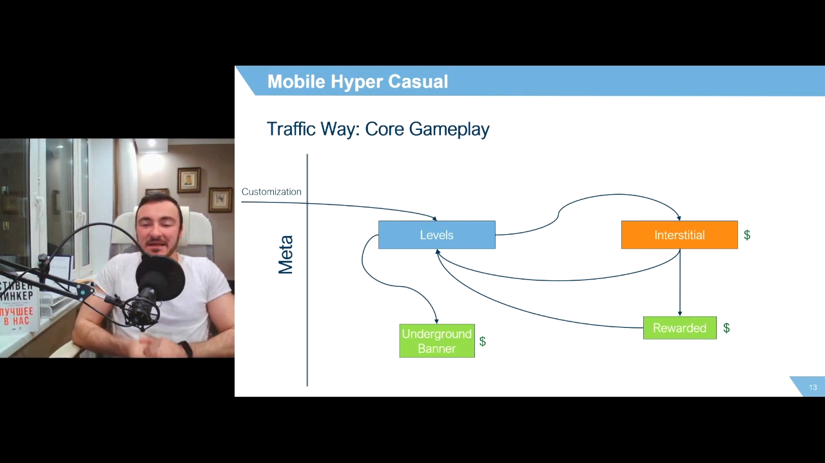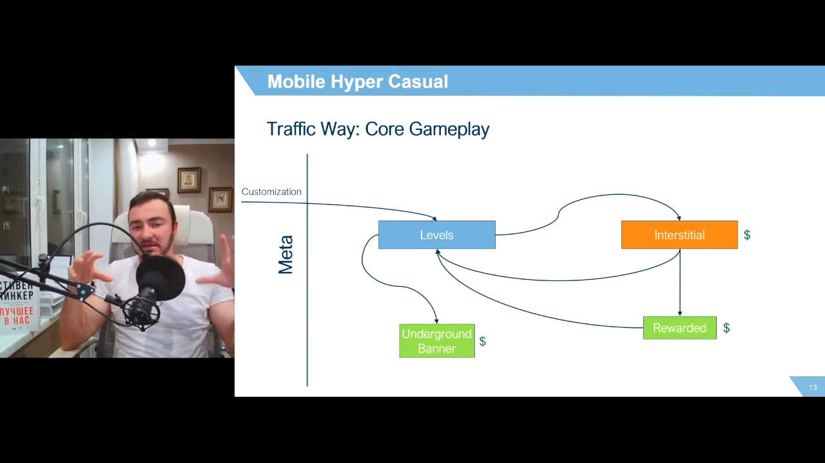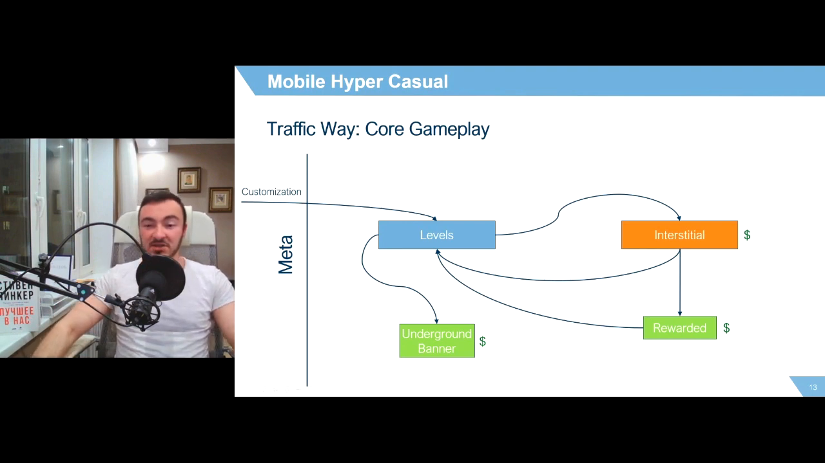So that schema is very universal. It's common, basic, and all hyper-casual games can use it. And I can tell they do use it. So the game design of the biggest part of hyper-casual games is the same. They have levels as a traffic way and a kind of advertisement: interstitial, rewarded, and underground. So it's just a way to increase, as I have told, money per minute.